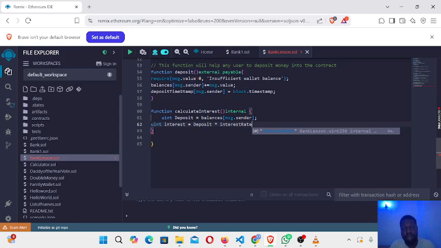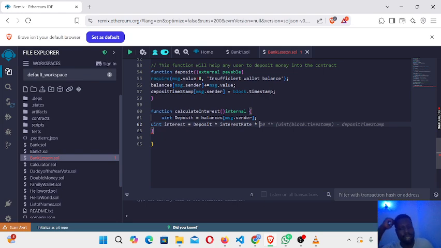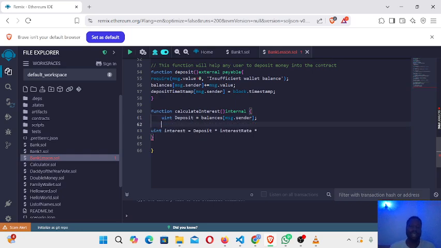Interest rate times time. What is the time? Is this supposed to be the deposit timestamp? Sorry, it won't be the deposit timestamp, because a normal interest rate is maybe 6 months, 1 month. So that means we are going to set another unsigned integer that says the time that has passed.